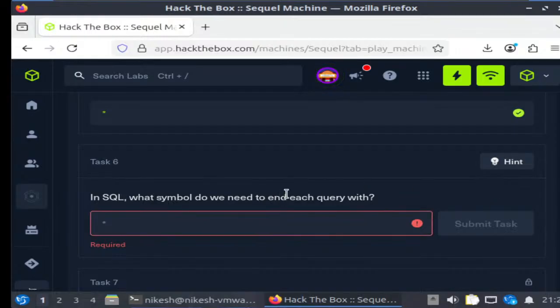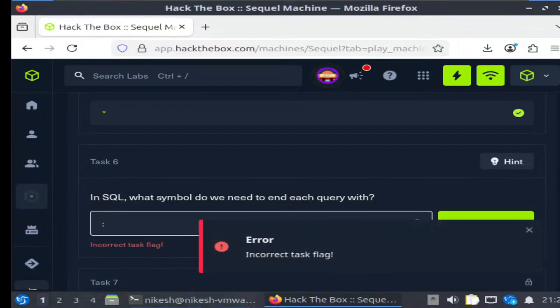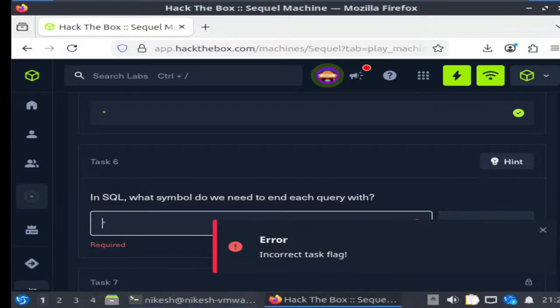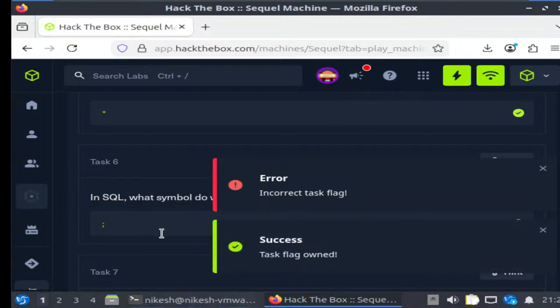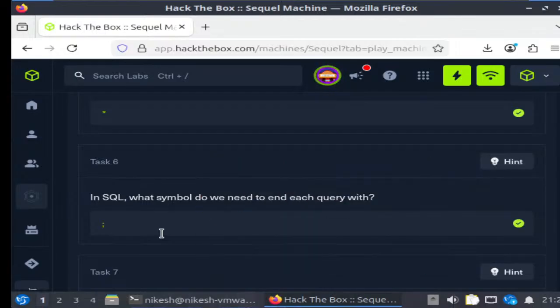What symbol do we need to end each query with? So that is the question there. I don't know. Yeah, exactly. In SQL, the semicolon acts as a statement terminator. It tells the database, this is the end of my command. Please execute it now. All right.